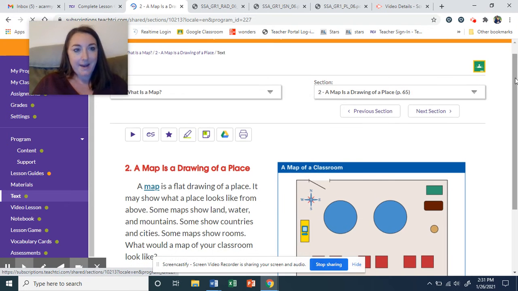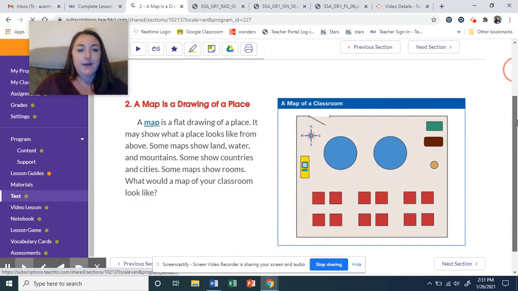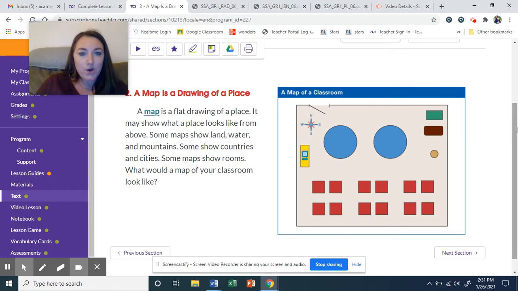All right. A map is a drawing of a place. A map is a flat drawing of a place. It may show what a place looks like from above. Some maps show land, water, and mountains. Some show countries and cities. Some maps show rooms. What would a map of your classroom look like? So it looks like here's the computer desk and the round tables. This is the same map we looked at yesterday of Miss Hutchinson's room. The waste paper basket, the bookshelf and the teacher's desk, and here are all the kids' desks.